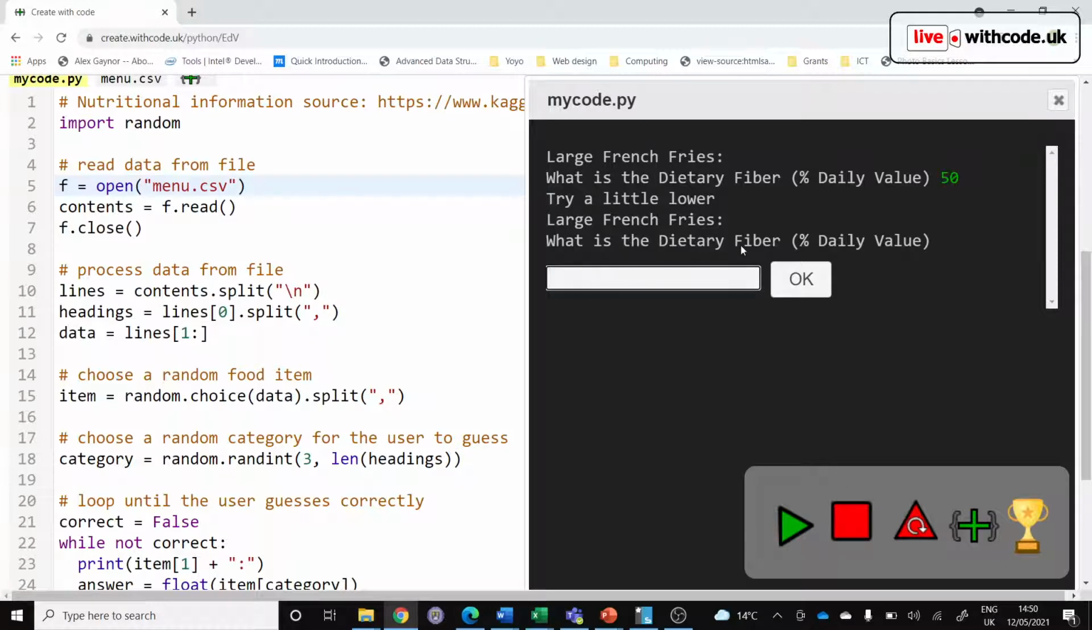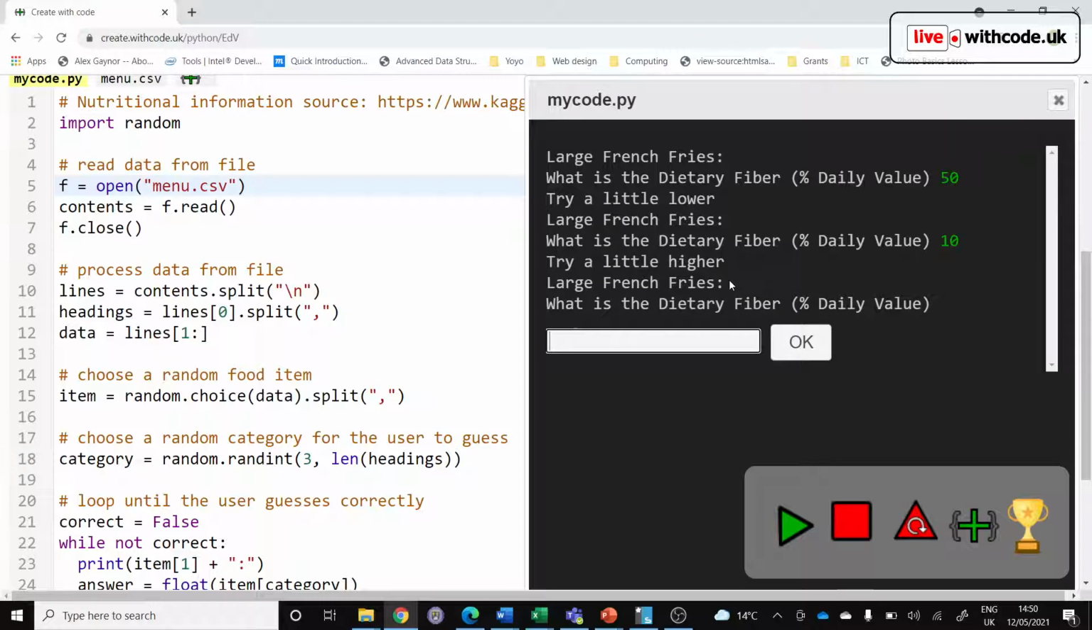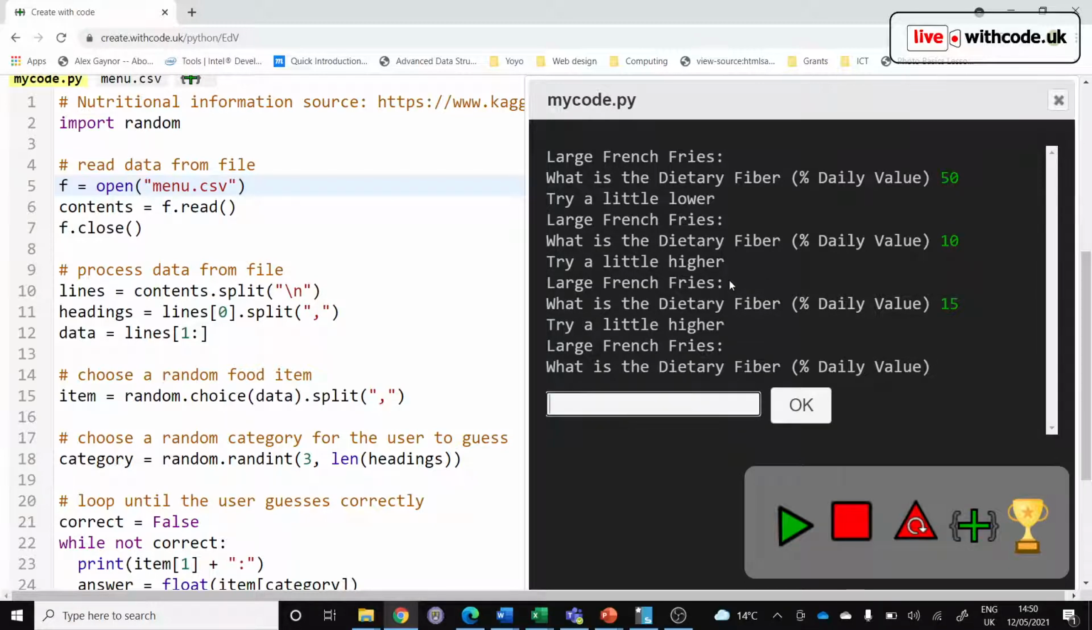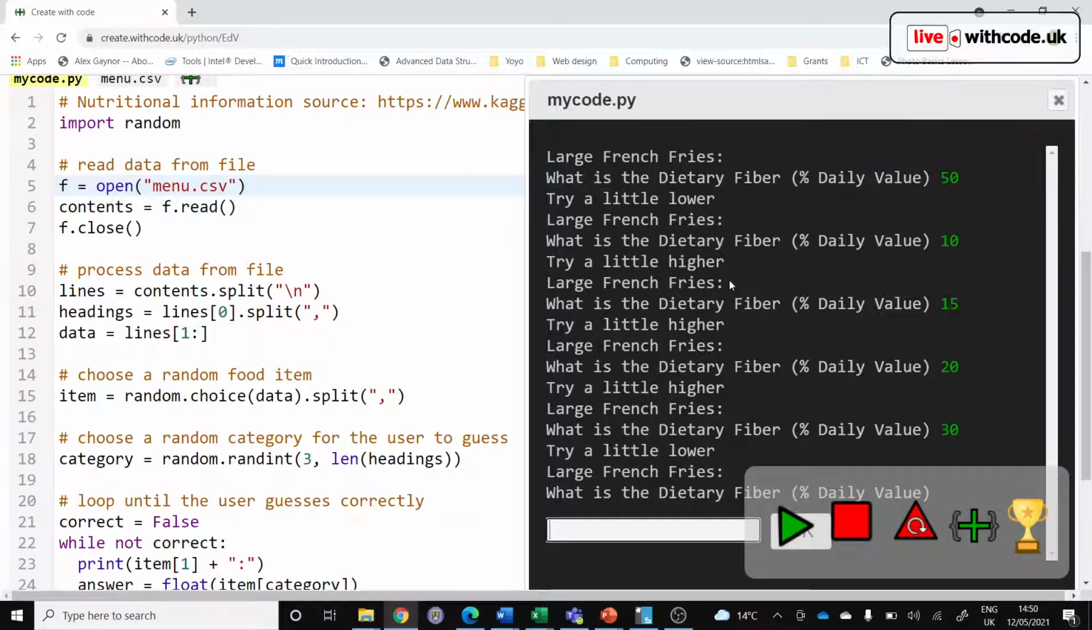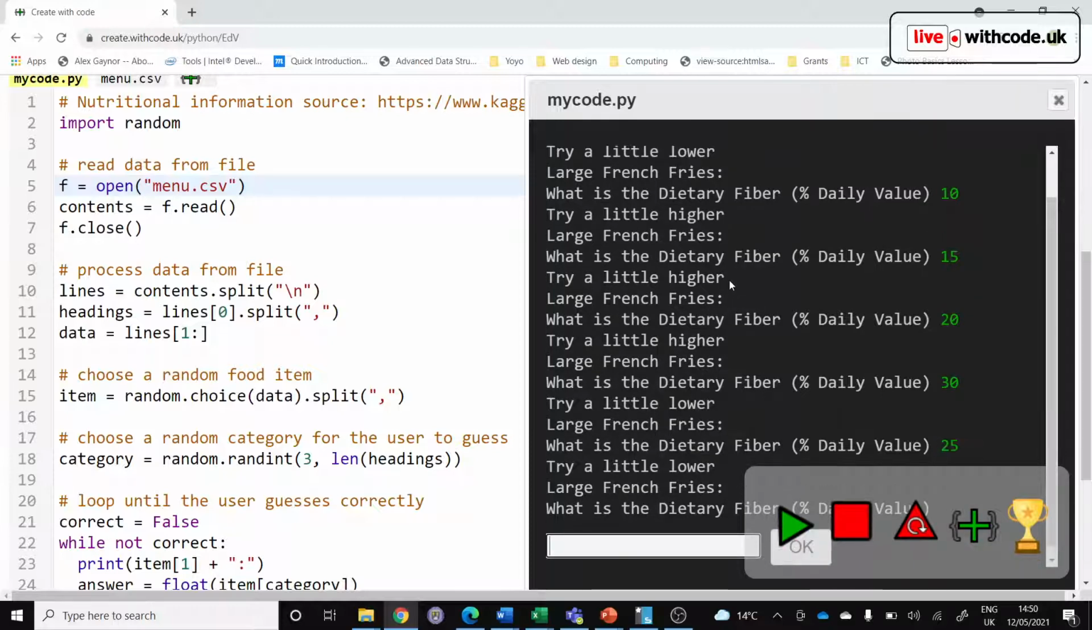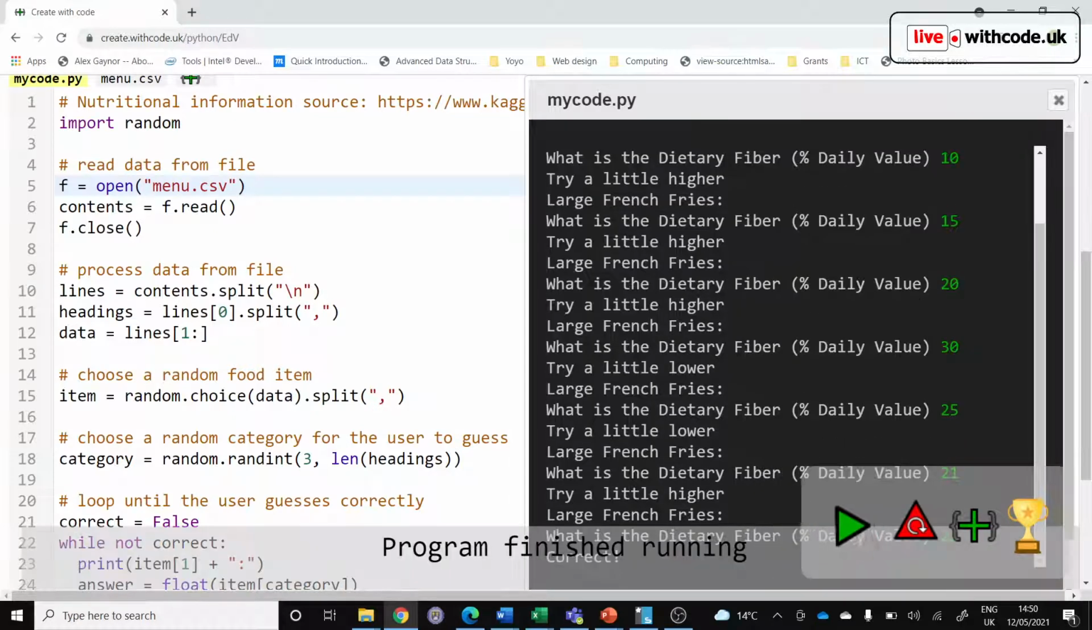So what's the dietary fiber content? A bit lower than 50, let's go 10, a little bit higher, a little bit higher, higher, a little bit lower, a little bit lower, 21, 22, we got it.